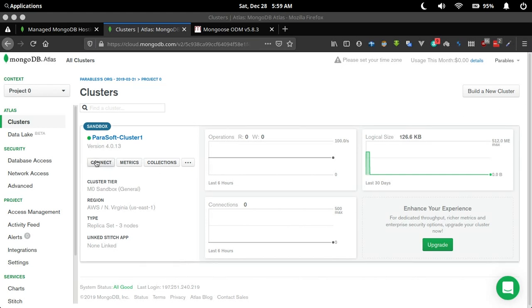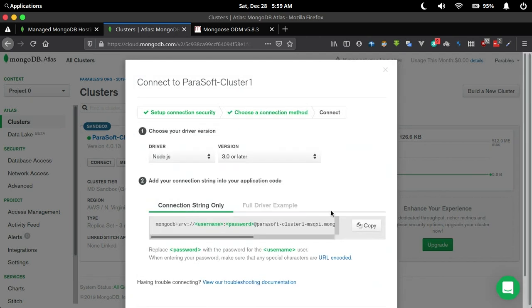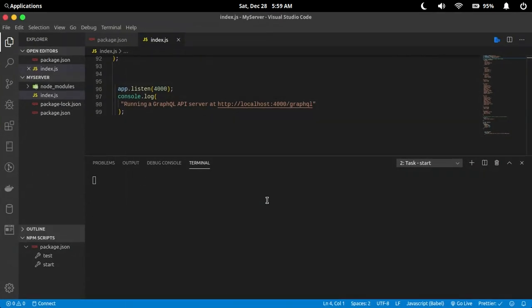Once you've successfully created a cluster, you can simply hit the connect button here, go to connect application, and copy this connection string from here. Then back inside our application, we need to install some dependencies.